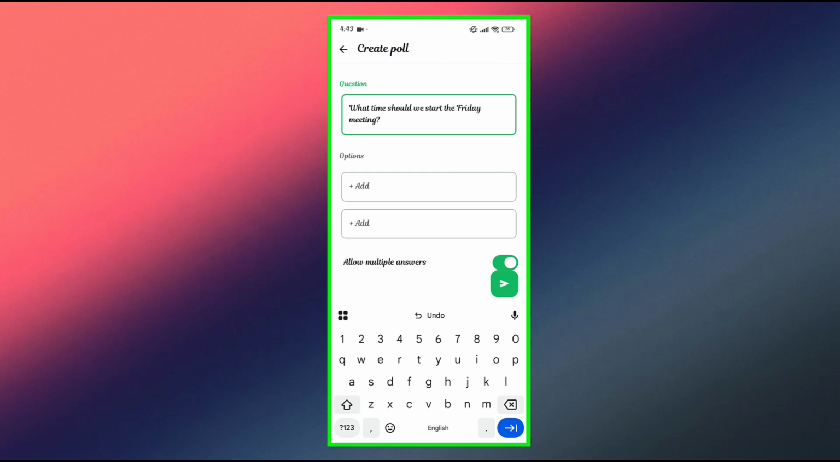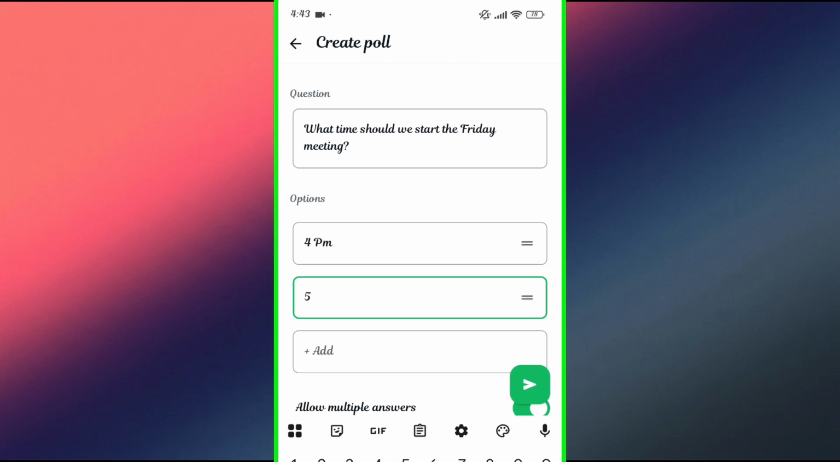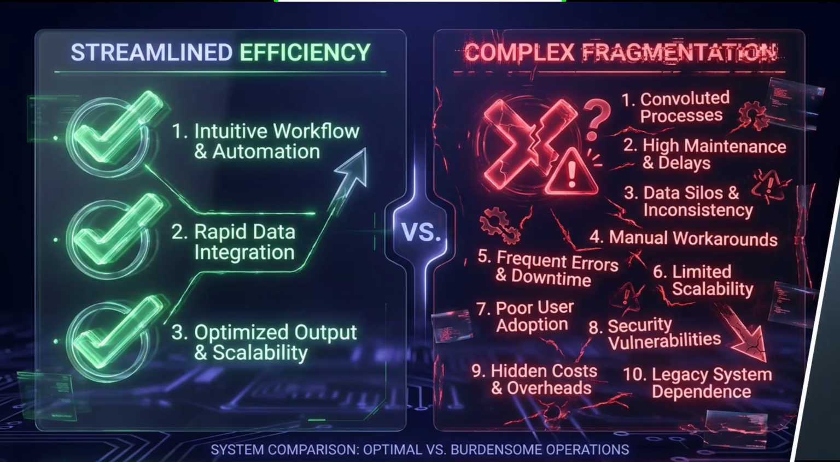Now we have to set our answer options. Tap exactly on the options area right under the question. Write your first answer here. I wrote 4 p.m. Notice as soon as you write the first one, another empty box appears below it. Tap there and write 5 p.m. This way you can add many more options if you want. I am keeping 3 options for now.